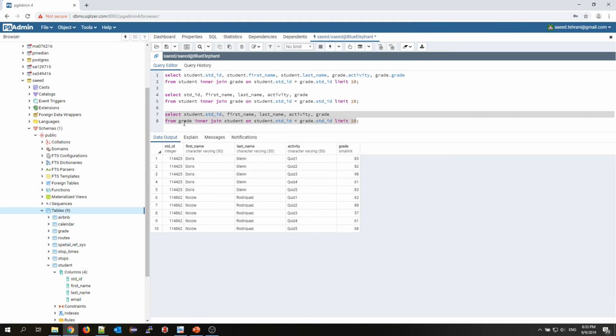In left or right join queries, which are both types of the outer join queries, the order by which we reference the tables after the from clause matters.